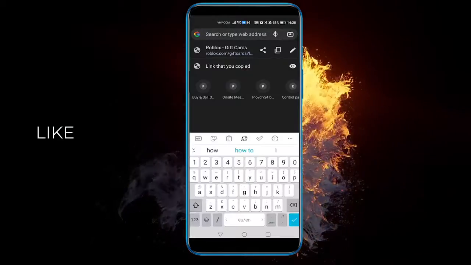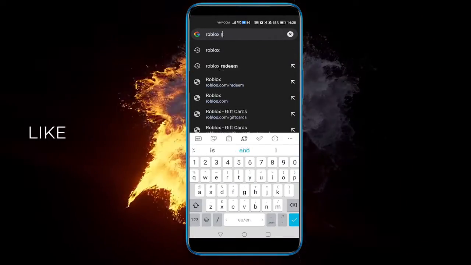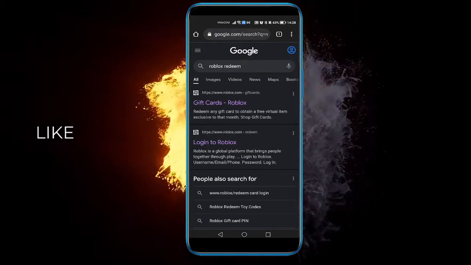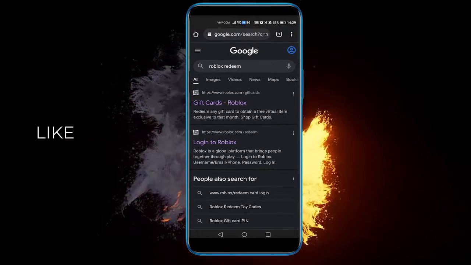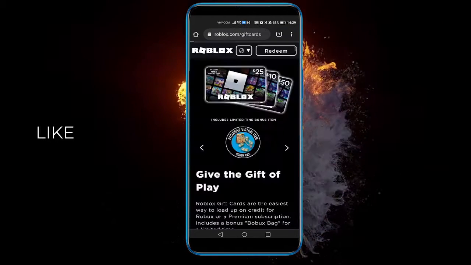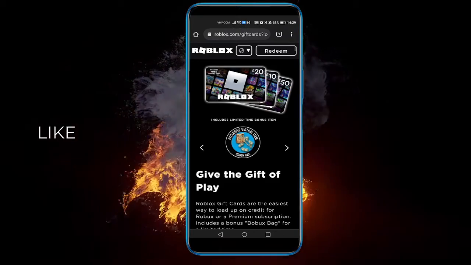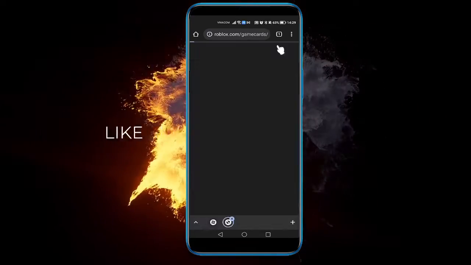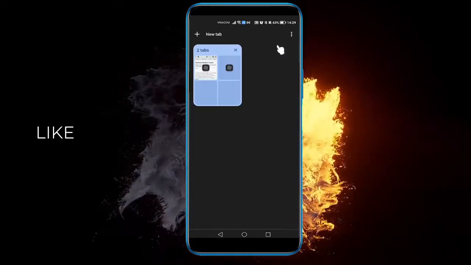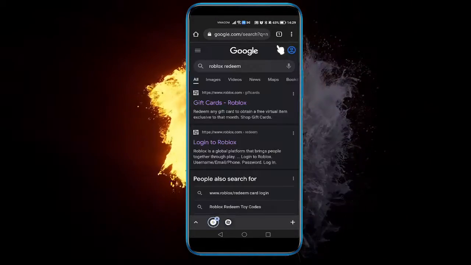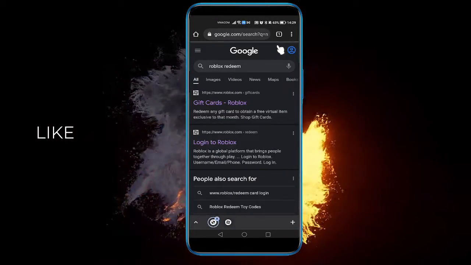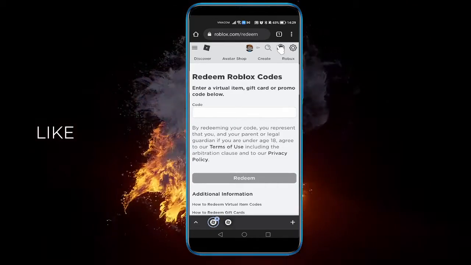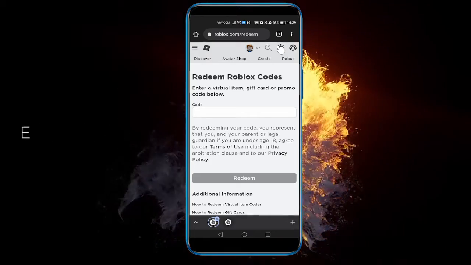roblox.com/giftcards. You can just type in Roblox Redeem and you will be taken to the page you want to go. The first one that pops up is for the gift cards where we were just now. You can just select the top right corner right over here where it says redeem, and you'll be taken to the redeem page. Or just to quickly show you, click the second link that shows up where it says Roblox Redeem. You can just type in roblox.com/redeem, and here you'll be requested the gift card's code.